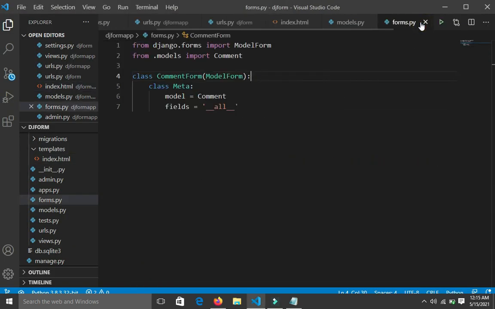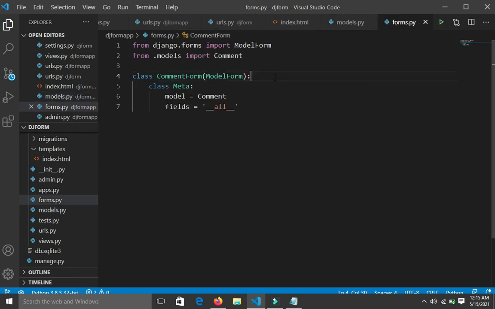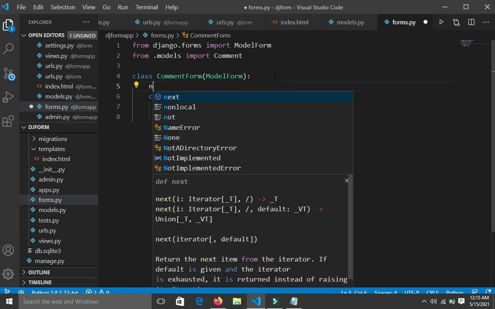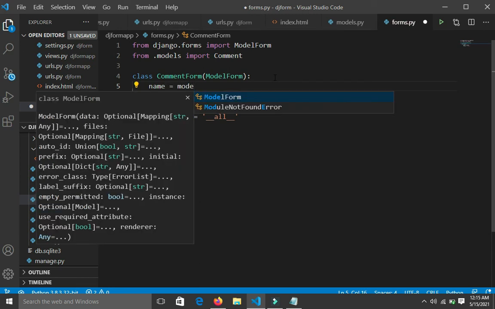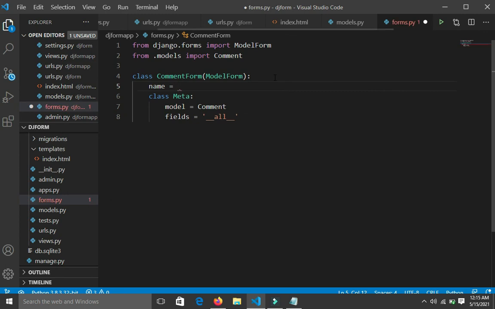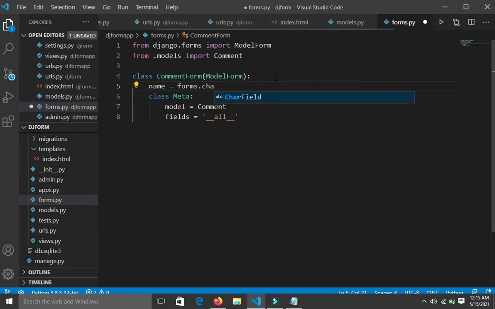forms.py. Yes. So now you can see the models.py, the comment here. We have two attributes, name and comment. So get down to the forms.py. I'm going to simply pick that name and comment. We're going to simply say name should be equal to forms.CharField, max length should be, let's say, 50 characters.